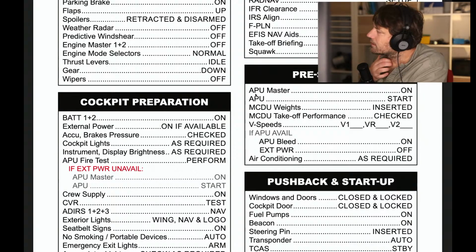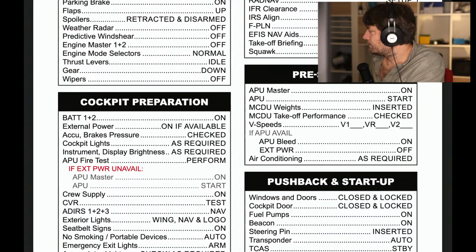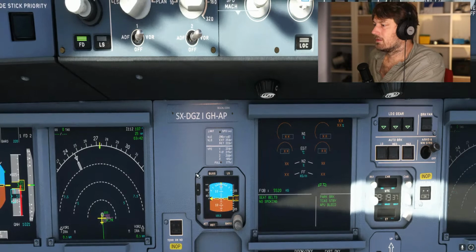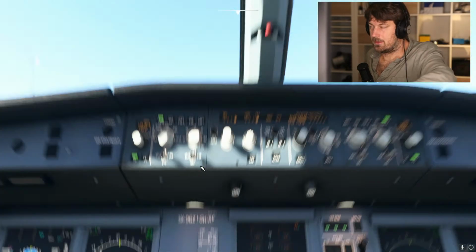Pre-startup checklist. APU master is on. APU is started. MCDU weights are inserted. MCDU takeoff performance is checked. V speeds are calculated. APU bleed is on. External power is not off yet. We'll turn off the external power.